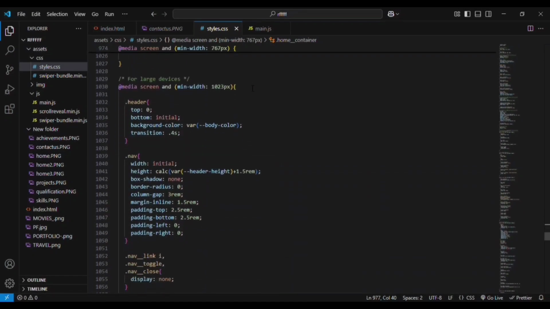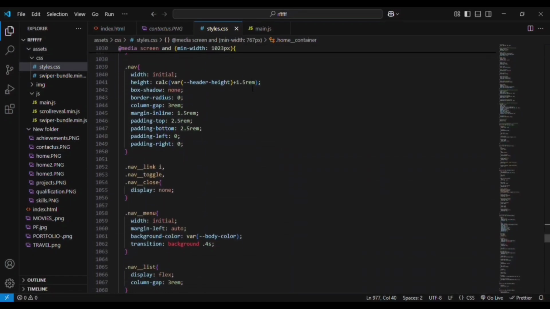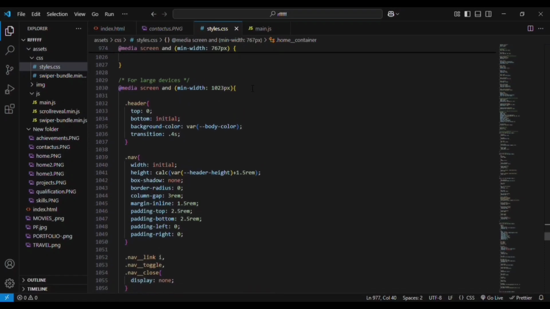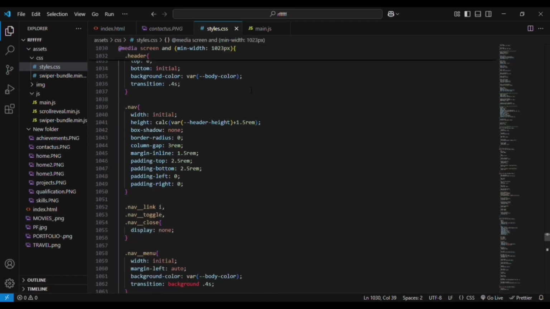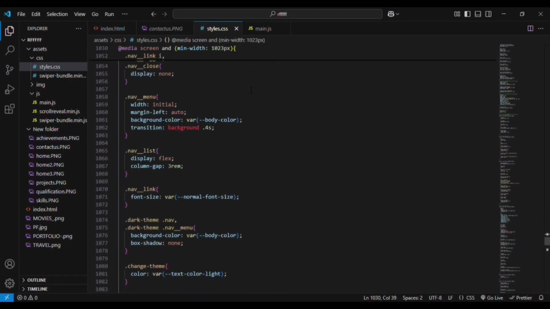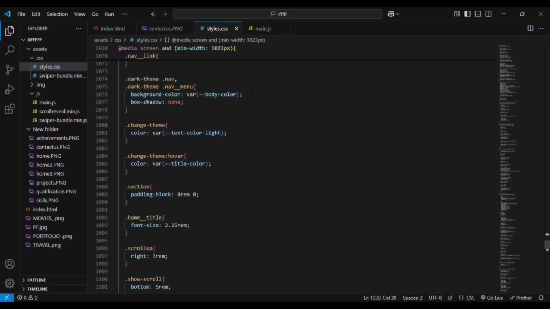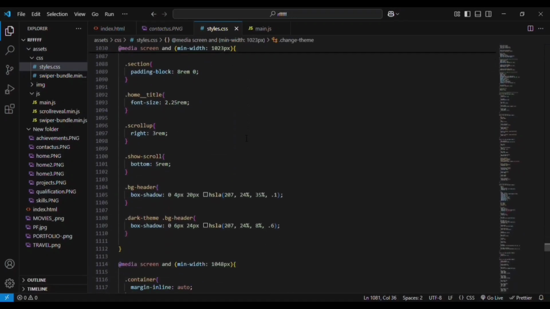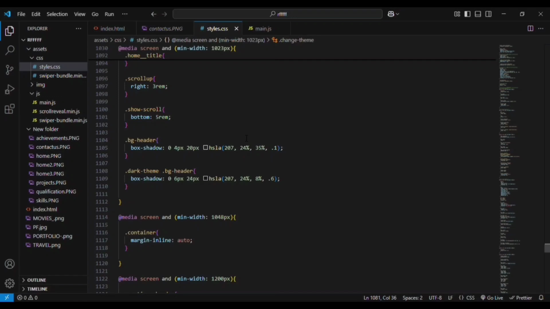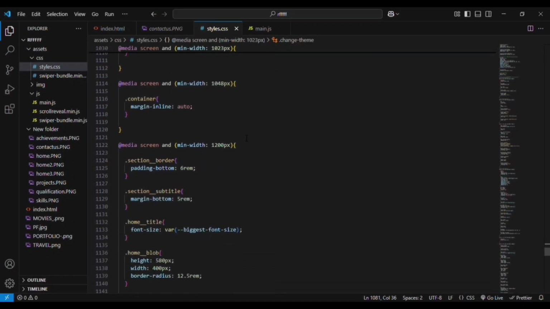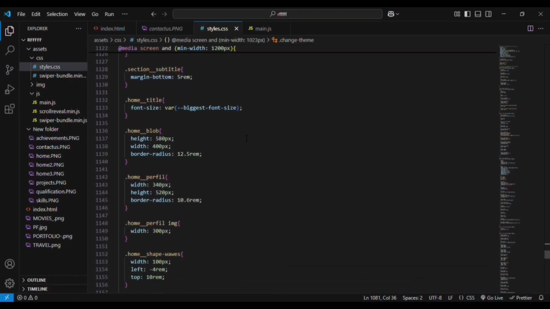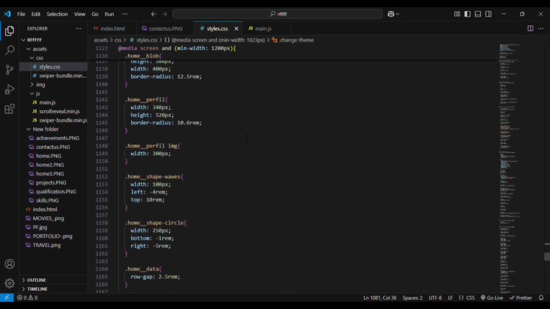This is for the large device. For that, the menu bar will be added. You can see background color, box shadow. Most of the time you will not be adding any new code here. Only the display values will be changing. So you don't have to be very much worried about it. First, try to complete the website in mobile version or in desktop version, then change those values accordingly.